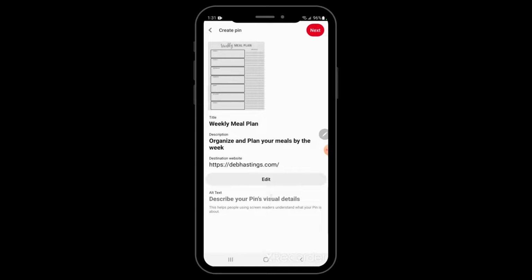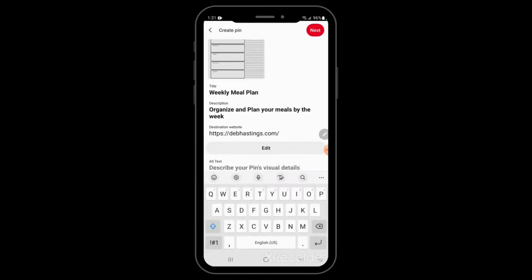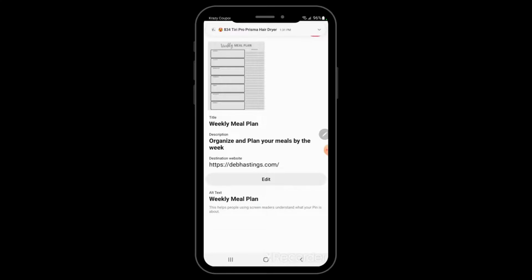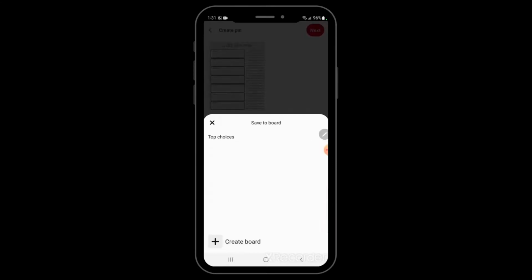And describe your pin's visual details. This is the alt text. I usually keep it very plain and simple. Make it easy. Oops, if I can spell. And then we will hit next.